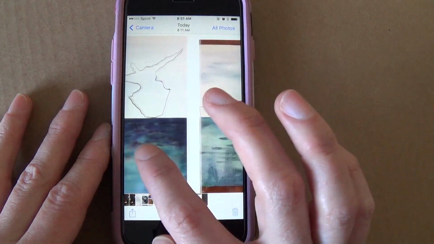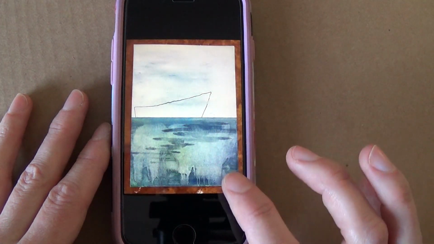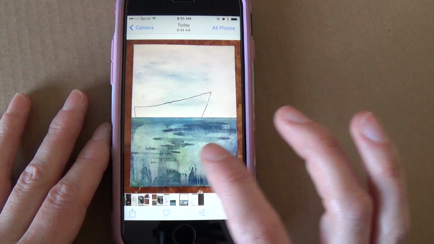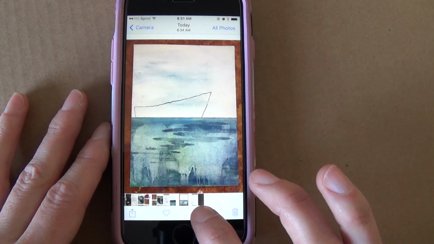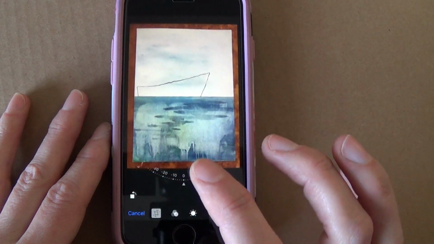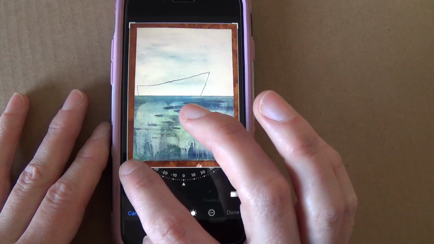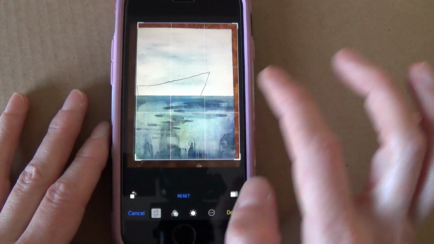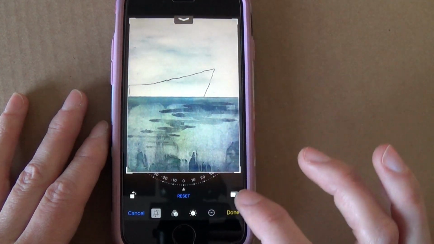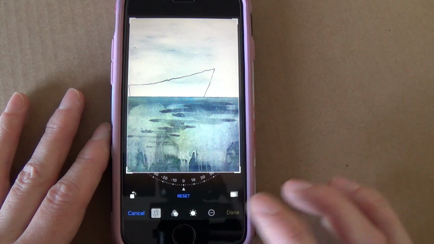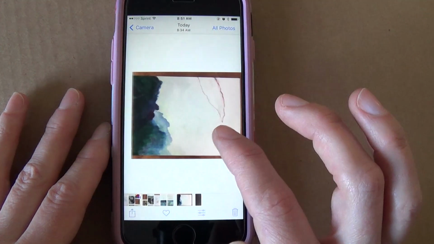Now this is my edited photo. You can review by going to this one. If the icons disappear, just tap the photo again. You can go here. I'm going to slide this up like this. Cropped. My color was pretty good because the photo was taken in the right conditions.